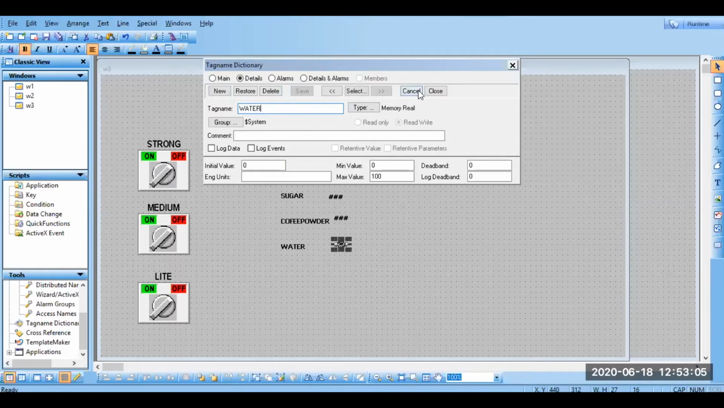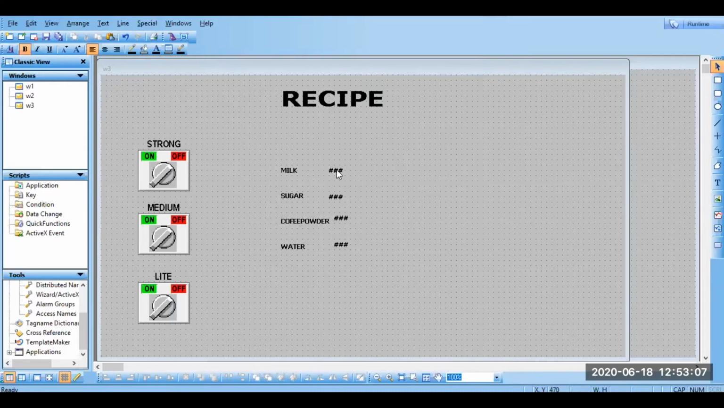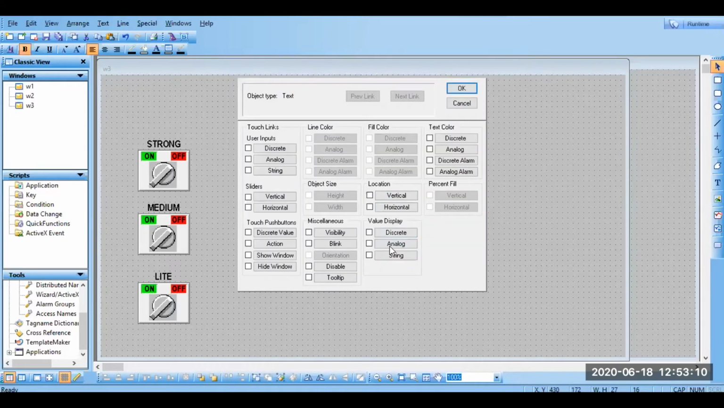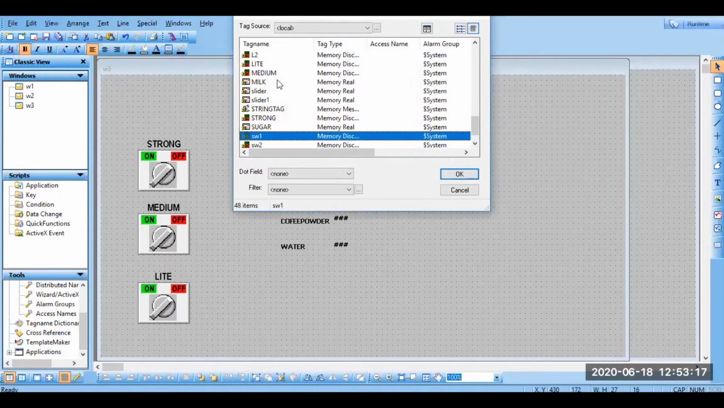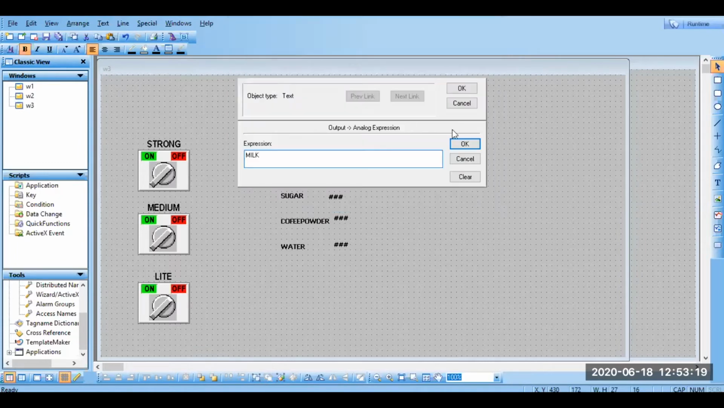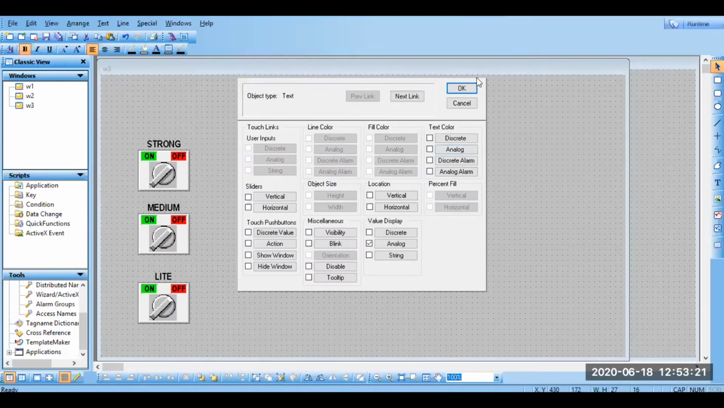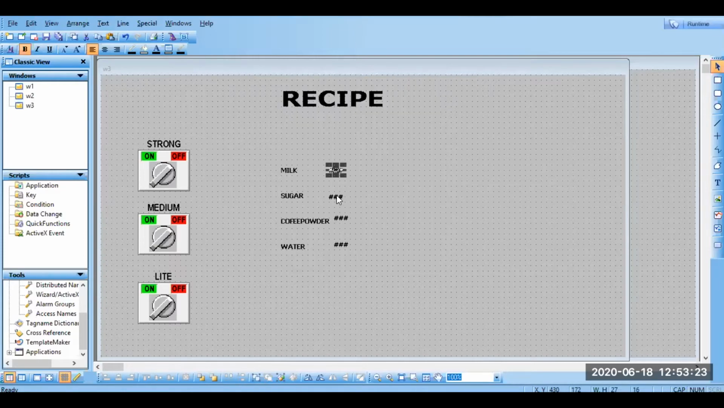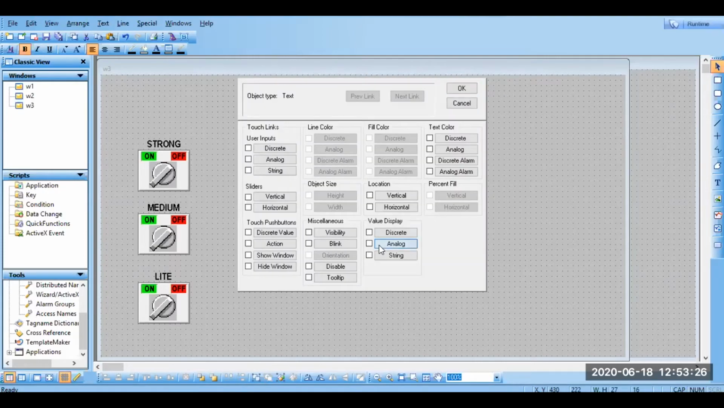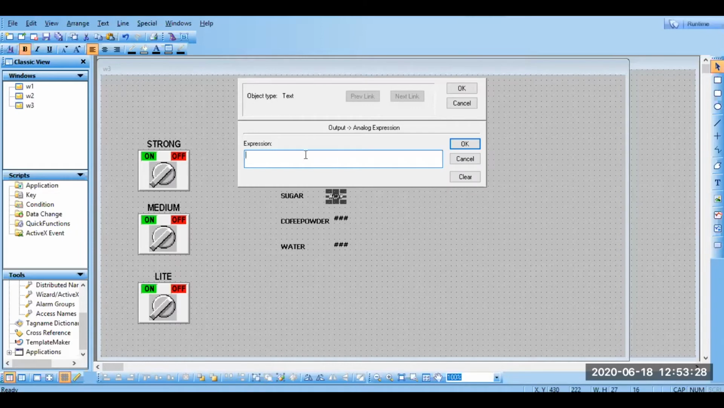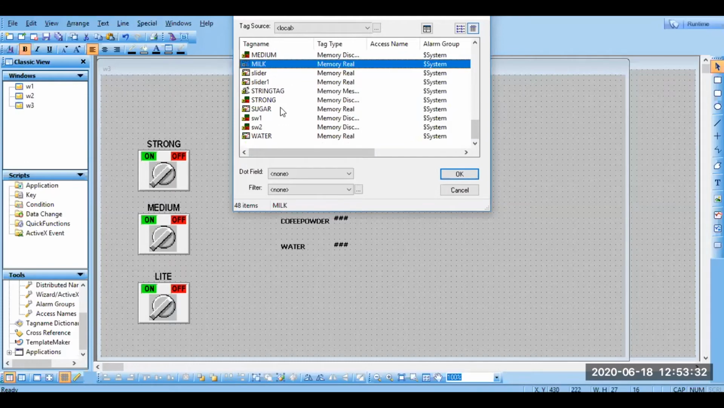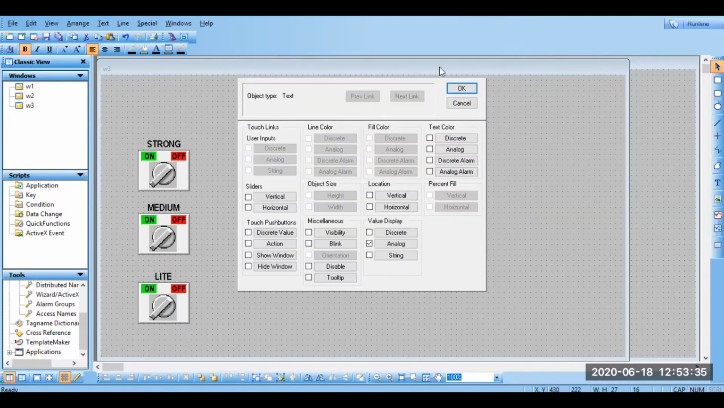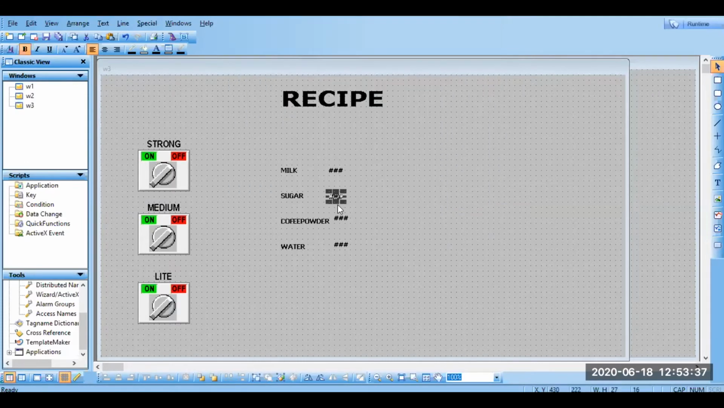Right? And close it. Now go to this place and go for value display analog. What is the value over here? This is milk, right? So choose the respective tag. Okay. And this one, sugar, is the respective tag. Show value. Get sugar. Here it is. Save it. You need to click both OK.